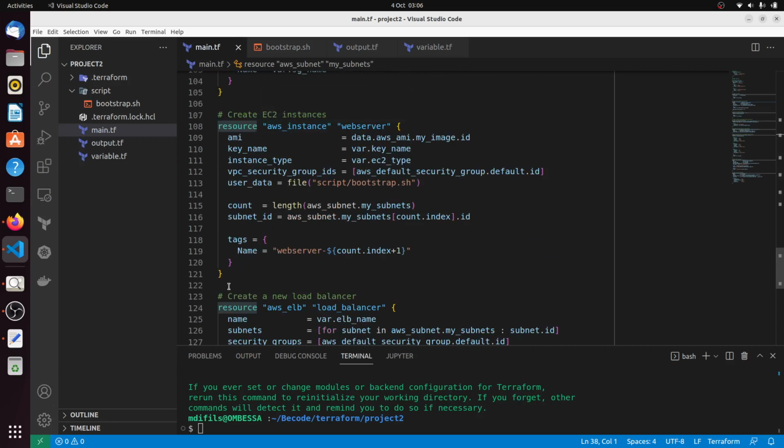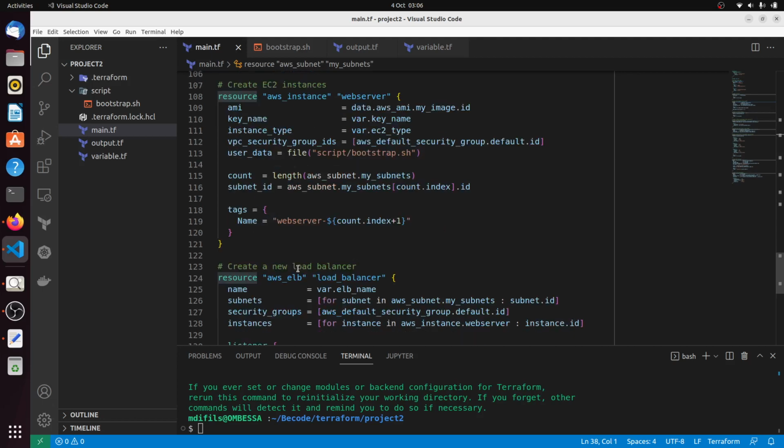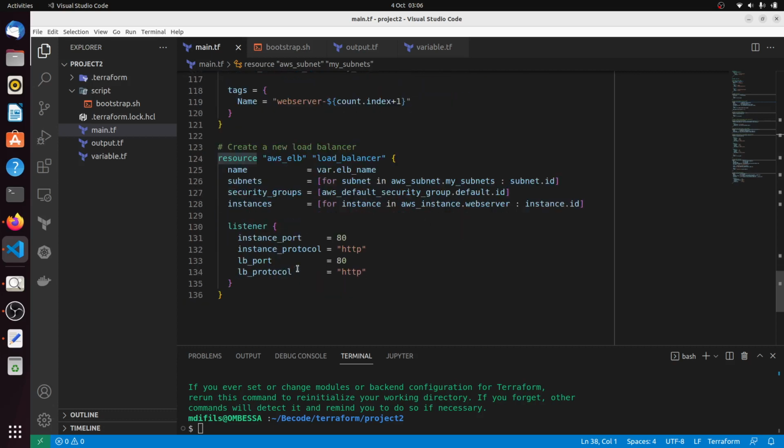For the instances, I'm just doing the same as here. I don't have one instance, but I have 3 instances, because I'm looping here, as you can see. Count in here will give us 3. So in this index here, I will have a subnet ID. I will then have 3 instances, and for every instance I will grab the ID.